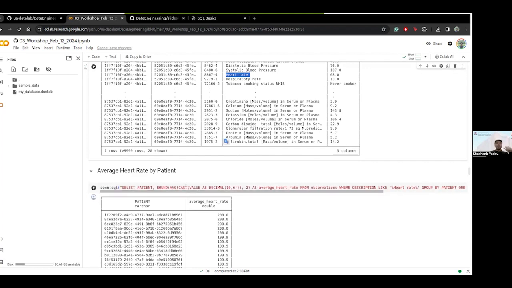First do an average, then round it off. Once you do this, put it into this average heart rate variable. So that's the flow of processing in this SQL command: look at the table, look at the column name, match the string with the column name, get the rows out. Once you get the rows out, group it by using patient name.